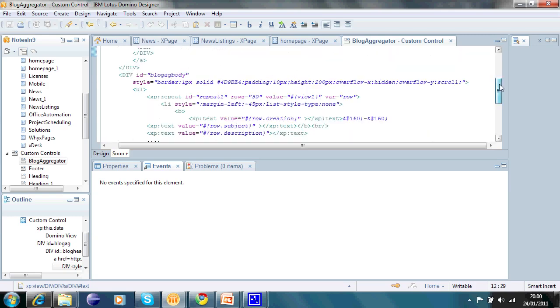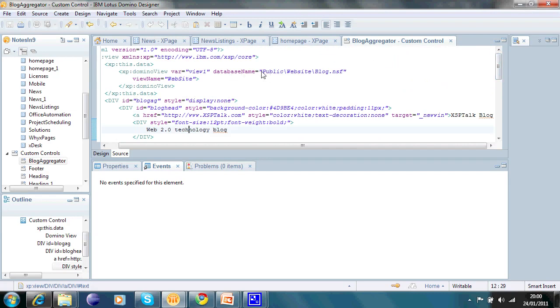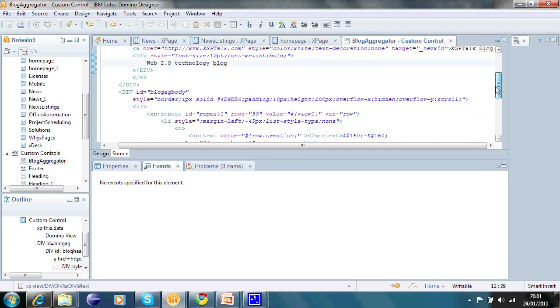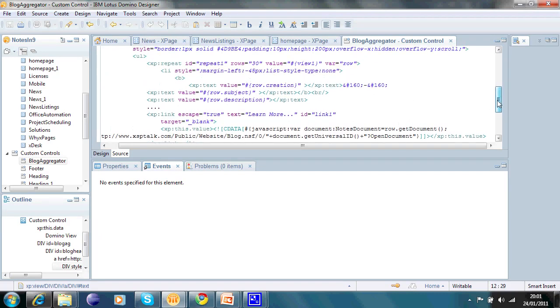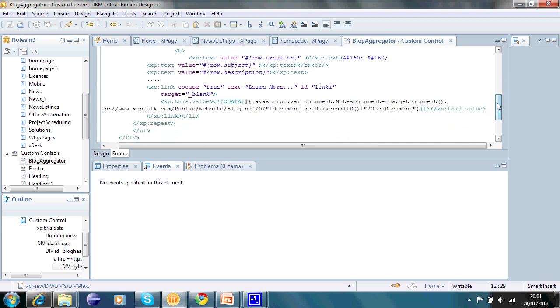This repeat control points to the view here in this database. So the view is website and the database is blog.nsf. As I said, I'll change that so you can point it to whichever. The repeat control then from each document picks out and builds some text in a nicely formatted manner using a creation field, subject and description, and then a link to the notes document in the destination database.